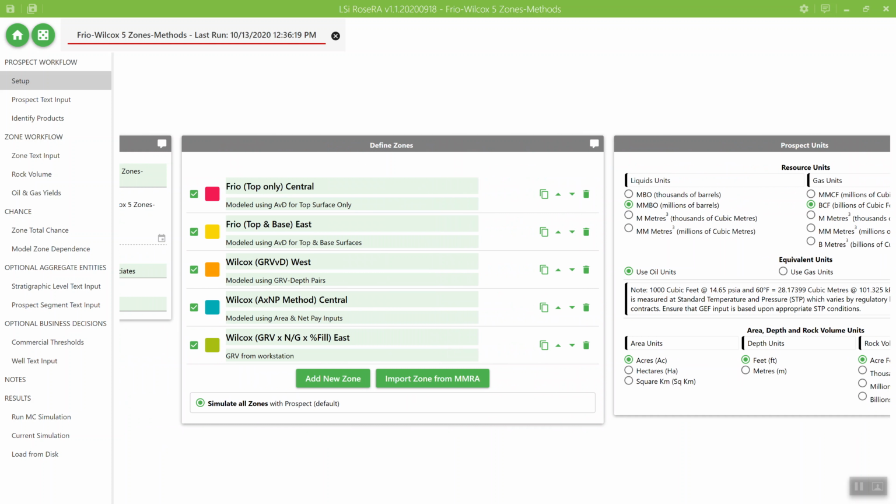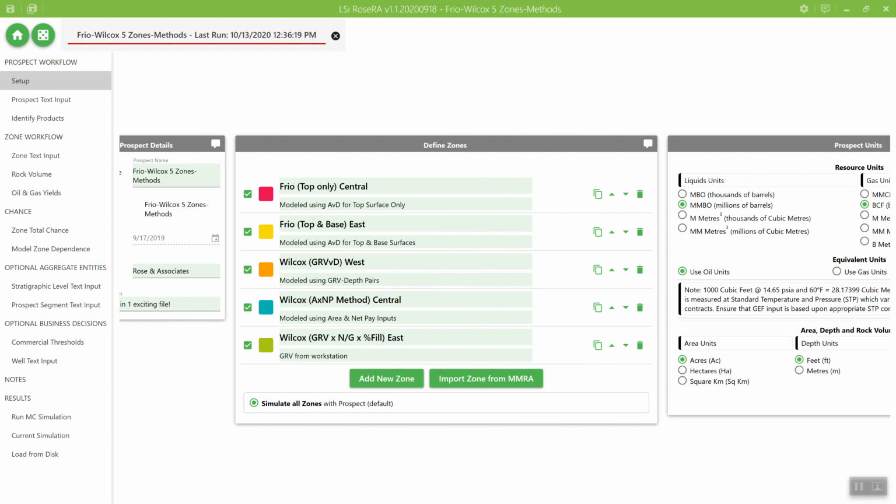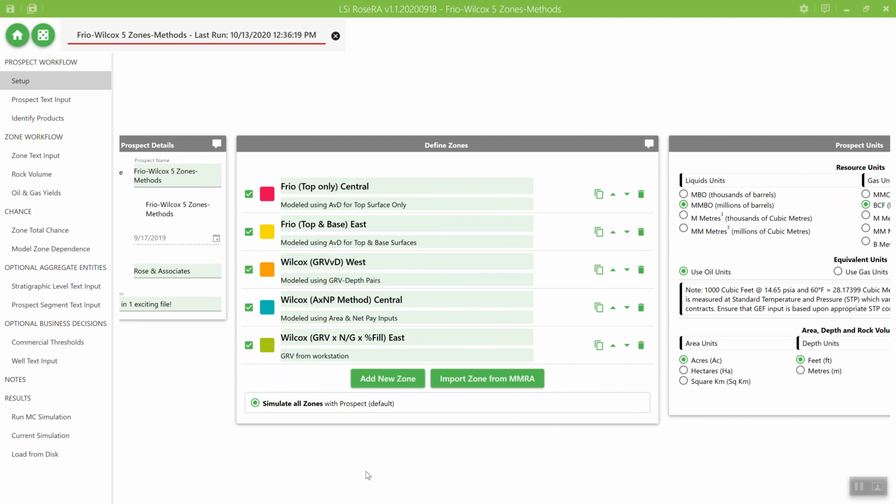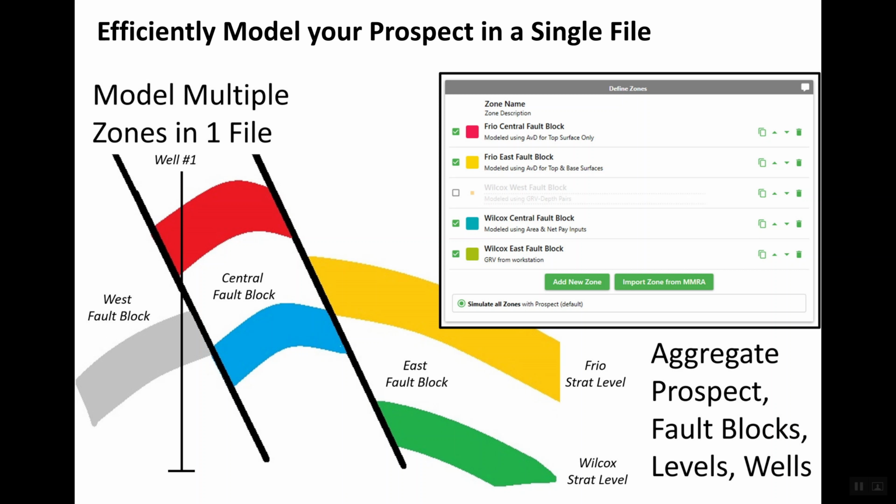If we focus on the central part of the screen, the defined zones, these are the five zones that are present in this particular prospect. Let's look at a schematic of that, and we can see those five zones spread over three fault blocks and two stratigraphic levels, the Frio and the Wilcox.